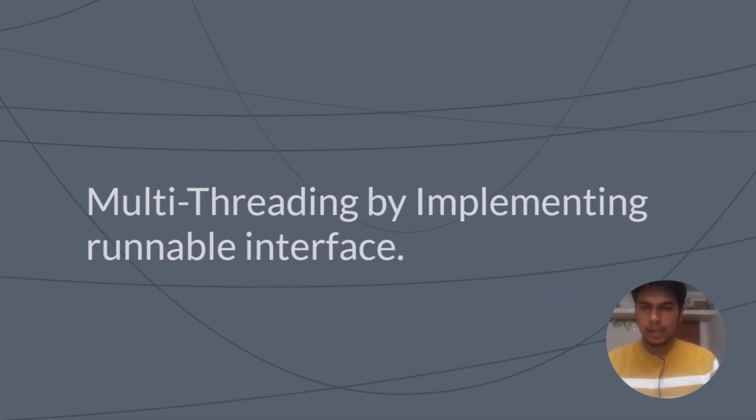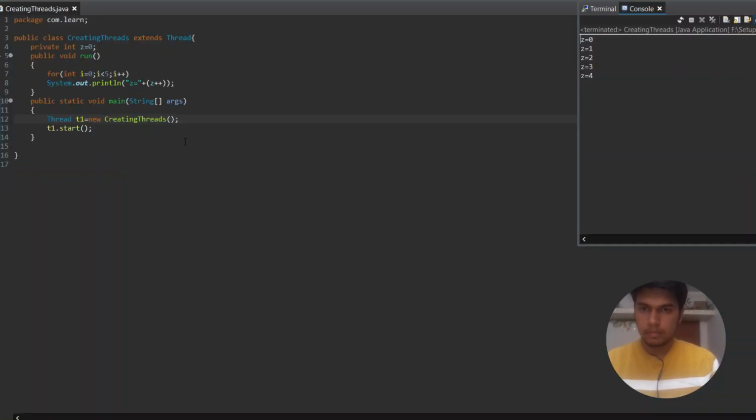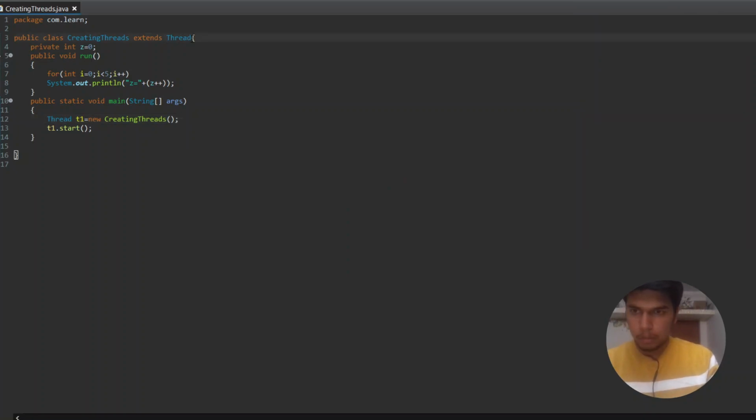Now we are going to create thread by implementing runnable interface. Here we are going to replace extends thread by implements runnable only. And instead of creating object of creating threads, we are going to pass here an object of creating threads in thread constructor.